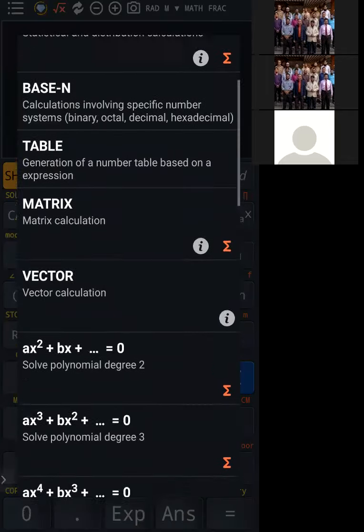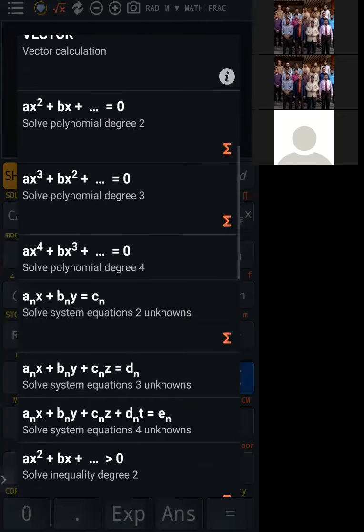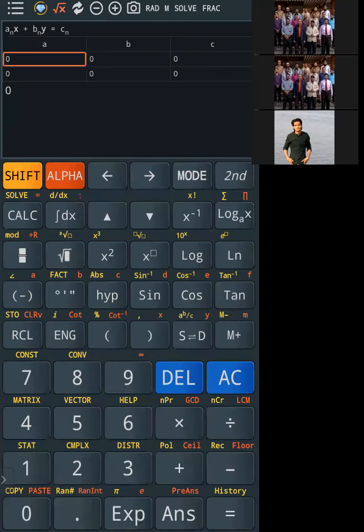Okay, so I'll go to, see, you can see here. Can you see this equation? A n x plus B n y is equal to C n. So that is solve the system of equations, two unknowns. So I will click that. Once I click that, it will allow me to enter those values.